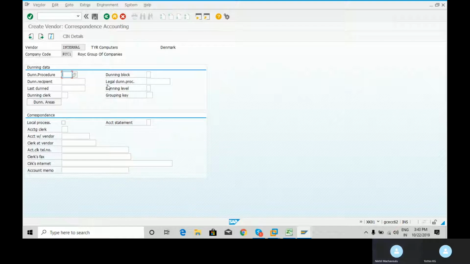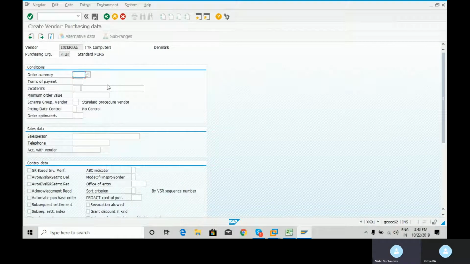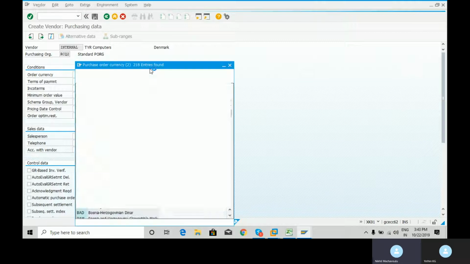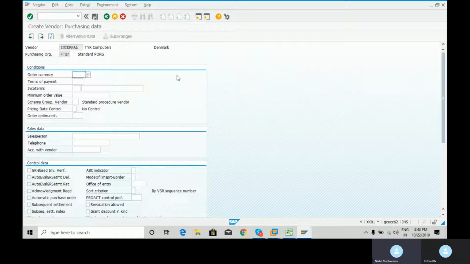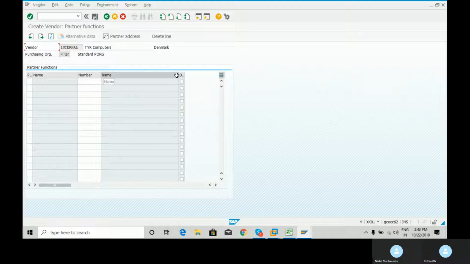Enter. Corresponding account screen is not for us, so enter. Order currency: in which currency the vendor deals. This is the list of currencies. Let's say I select euros over here. Enter. Partner functions is a different topic. I'll teach you that later.